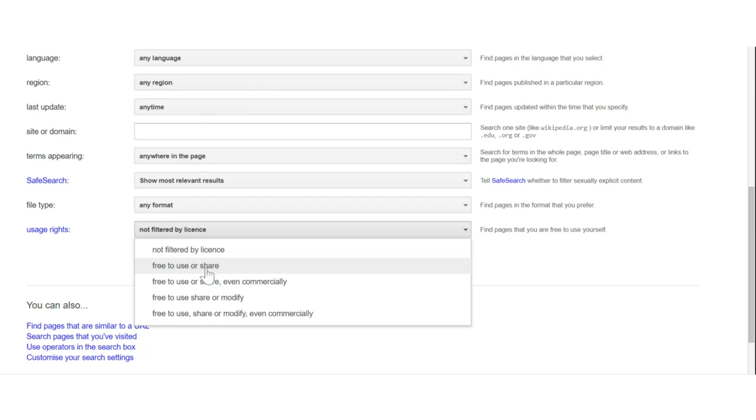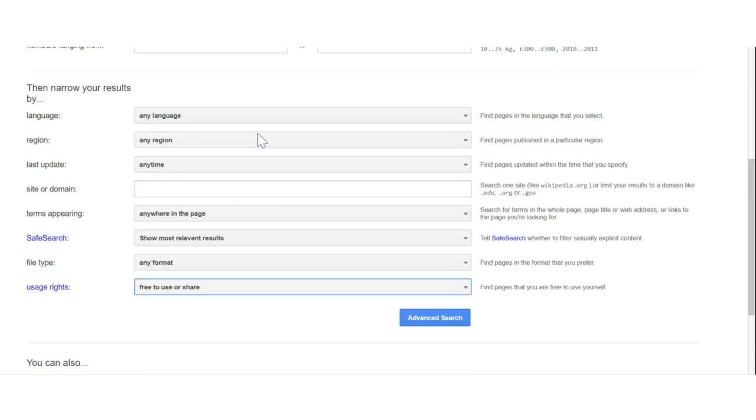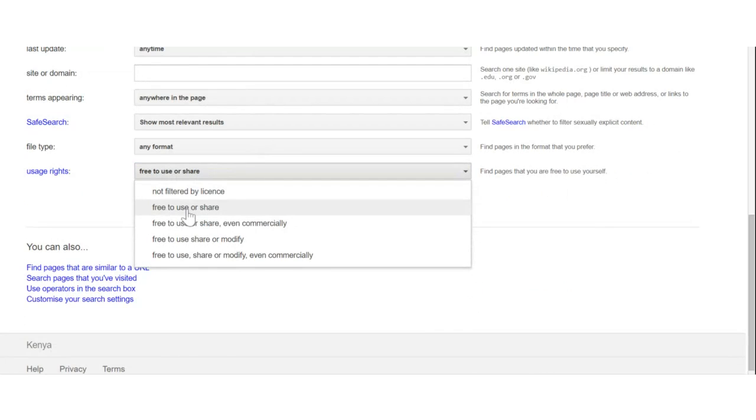So when you're searching for your resource, Google will only give you resources whose licenses are free to use and share. There are licenses or videos that are free to use or share, even commercially, if you're intending to use that resource for commercial purposes. There are also resources you want to use but will be making modifications on, so you need Google to filter for you resources that are free to use, share, or modify. Then the last one, free to use, share, or modify, even commercially.